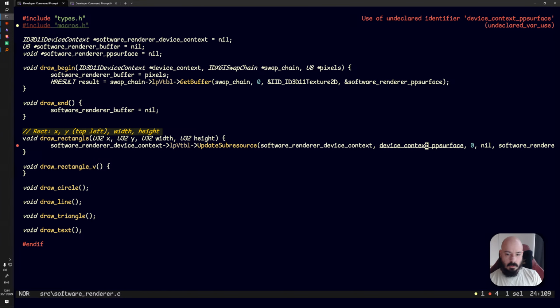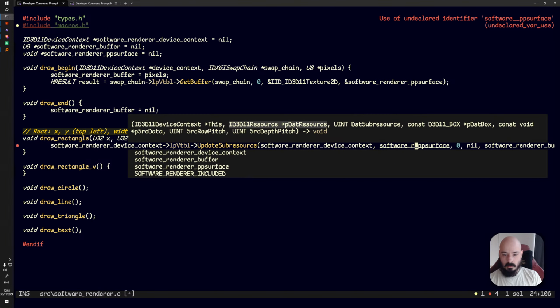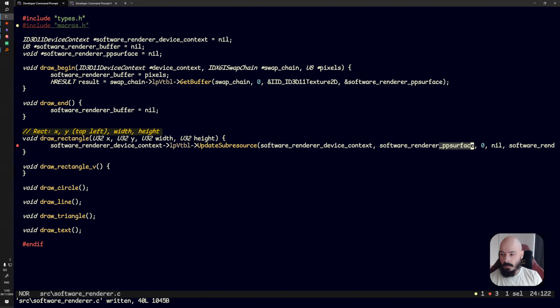Device context. No, that's incorrect. Software. Renderer. PP surface.